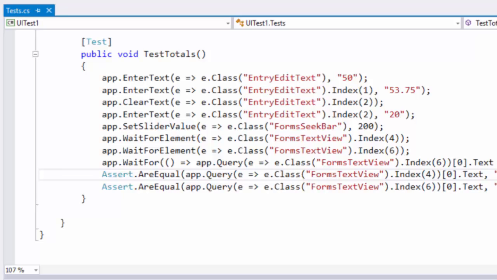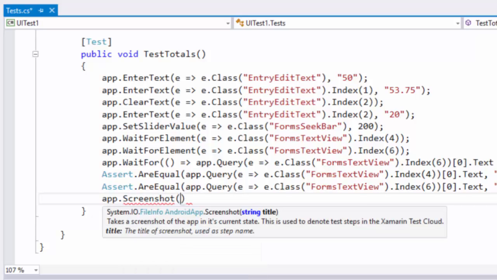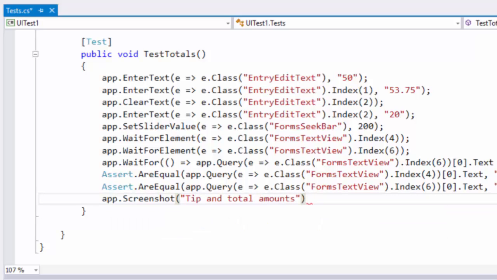Okay, so we can make our assertions here, and at the end, you might want to do a screenshot. The screenshot takes some text, and it'll show up. If you run it in the cloud, it'll show up as your step text. So I can say tip and total amounts.